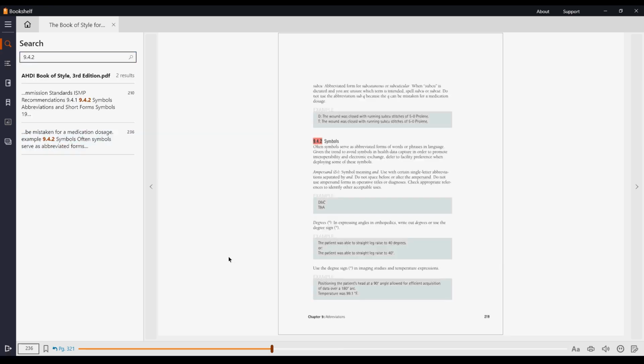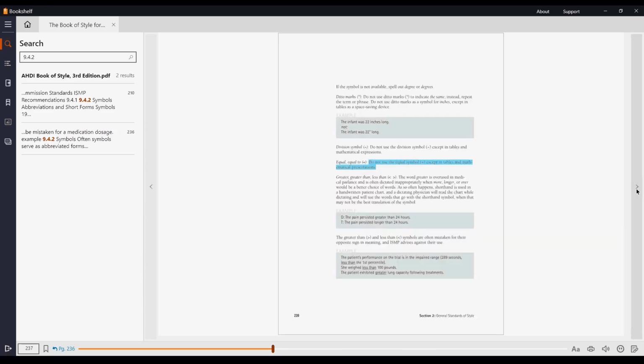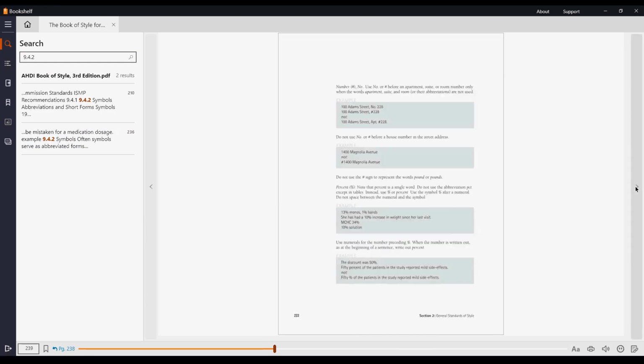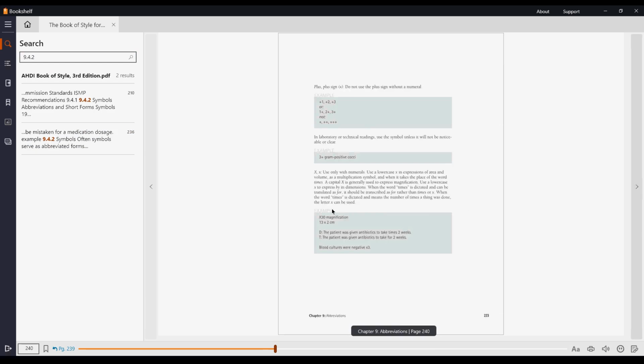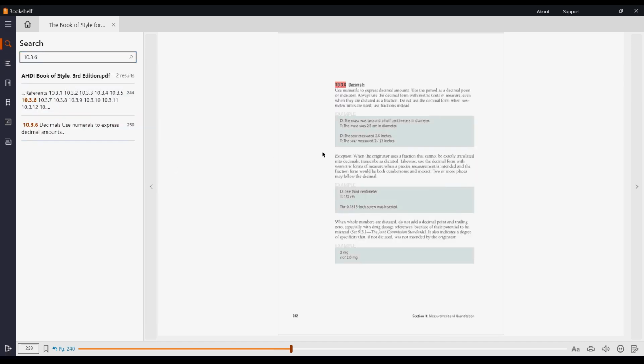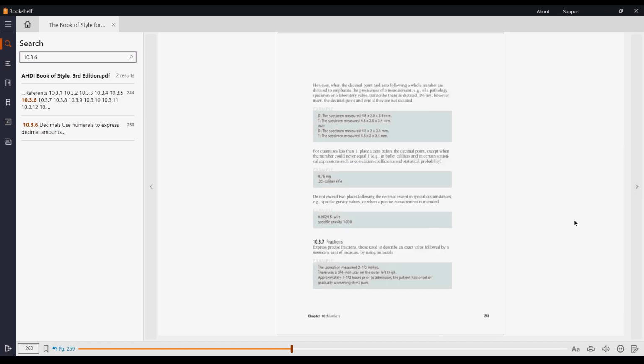9.4.2 is a favorite. It talks about symbols. They're in alphabetical order, so ampersand, degrees, it talks about the number sign. It talks about plus and negative, percent sign, that kind of stuff. So this is a very handy one as well. 10.3.6 and 10.3.7 we talked about a little while ago, just very quickly, but 10.3.6 talks about decimals. You want to use decimals for metric measurements and so on. And then 10.3.7, which I will just forward through, talks about fractions. And when do you use a fraction in numeric form? When do you want to write it out? So those are really helpful.